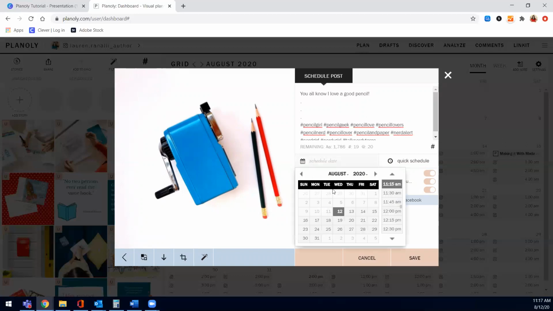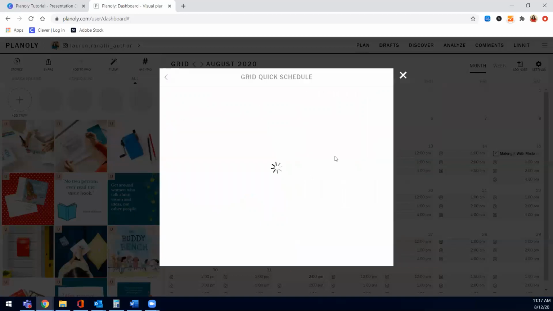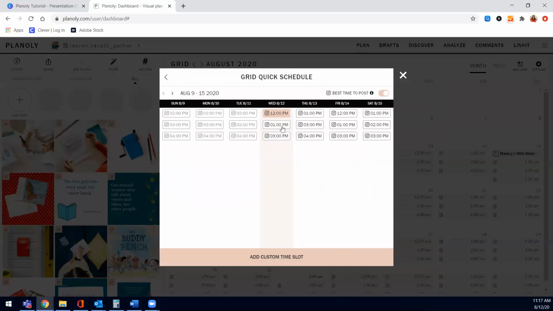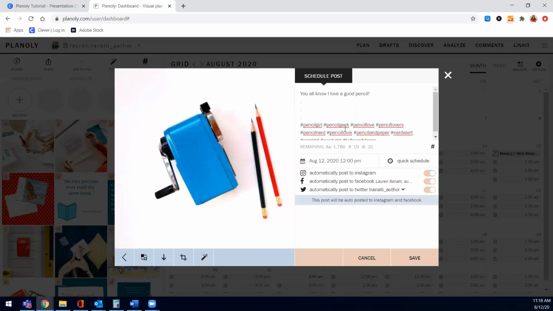So let's see, let's pick today. And what's nice here is I can go into my quick scheduler and it shows me the best times to post. See how I've turned this on right here, best time to post? This pulls information from my Instagram account. It lets me know when I get the most activity and engagement and when my followers typically are online. So you can see on Wednesdays, 12, 1, and 3 seem to be good times. Sometimes it's a little later in the afternoon. So I'm just gonna pick one of these slots and I'm gonna pick 12 p.m. today. And then that's it.